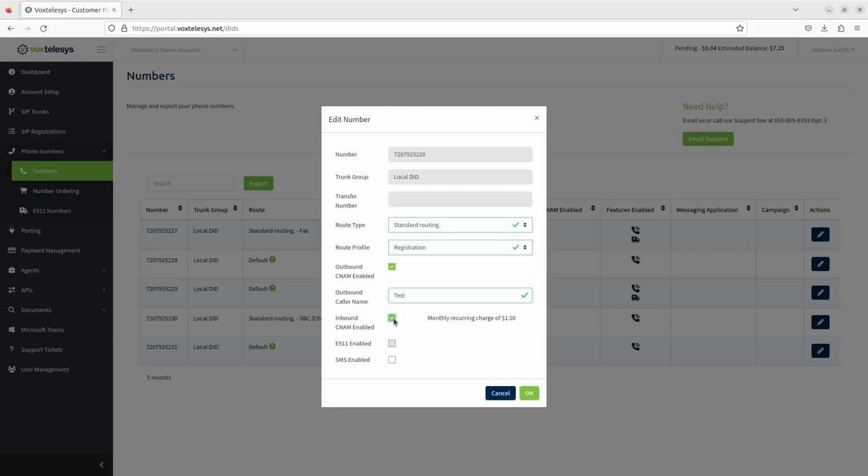Enable Inbound CNAM. With Inbound CNAM enabled, we'll do a name lookup on any number that calls this DID. If there's a name, we'll display it on your phone.